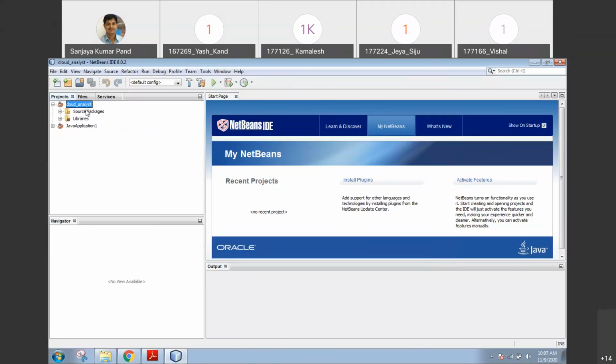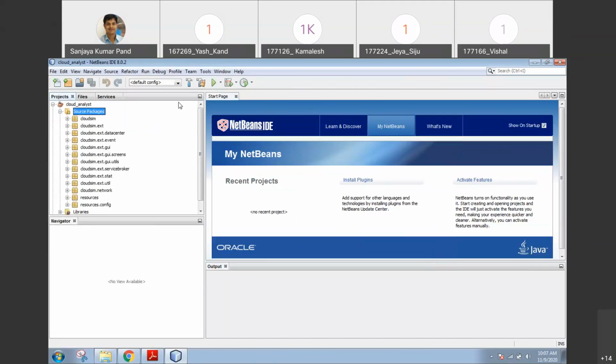One is source packages, and the other is libraries, right? In the source packages you can see there are a lot of modules, like the data center, GUI, service developer, network, utilization, util, and STAP. A lot of things are there. Each and every module is there in the cloud package.